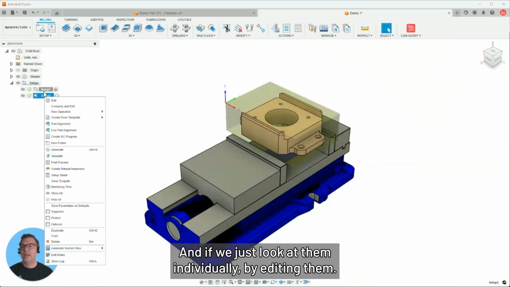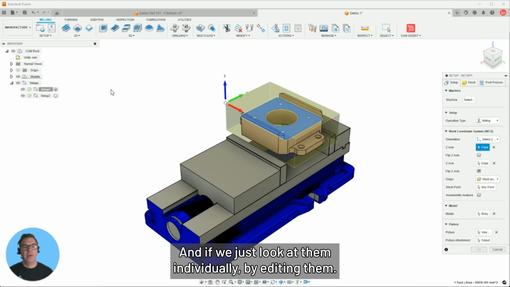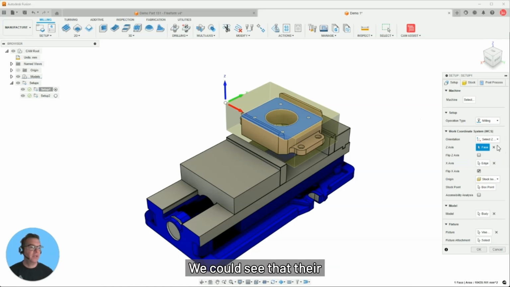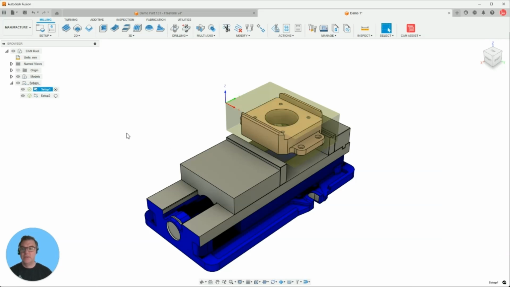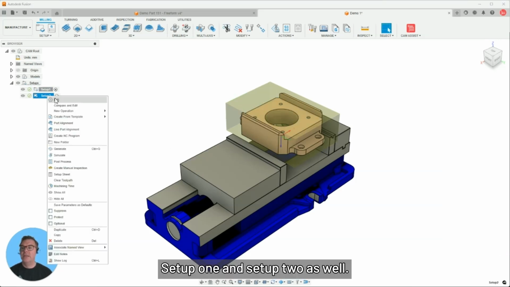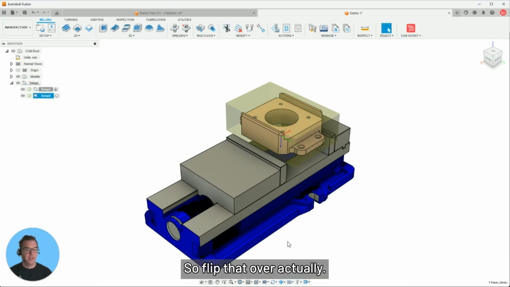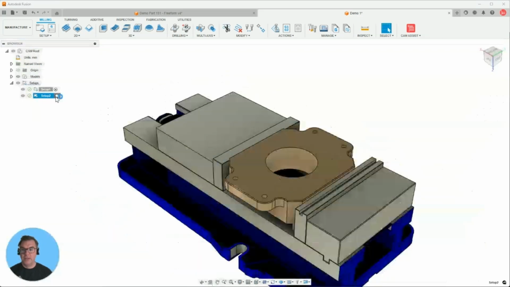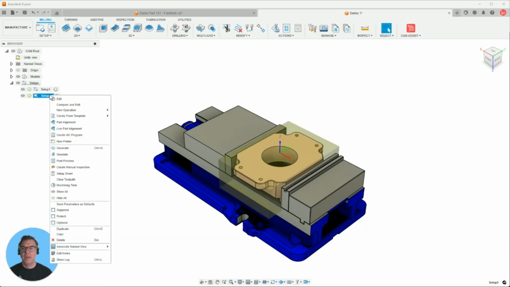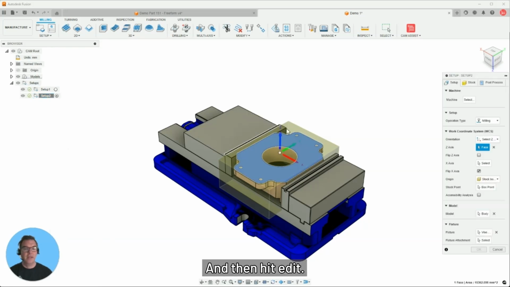If we look at them individually by editing them, we can see that their orientation is set in the corner and that their positions for the z-axis are all set up. So that's setup one and setup two as well. If I flip that over, hitting this button, and then hit edit.